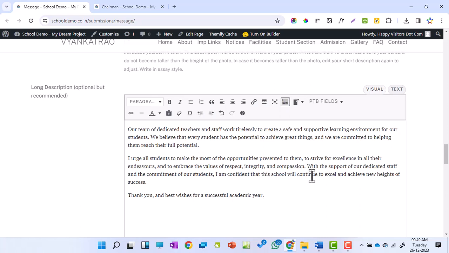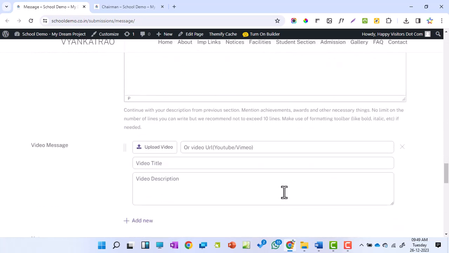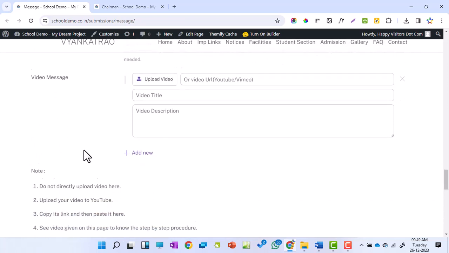See, you can write as many lines as you want, but it is recommended that you write maximum 10 lines because people will not be reading 20 to 50 lines. It looks very odd. Keep your long description short. So we have written up the long description. And now, if we come down, we have to give a video message. So let's first of all read the instructions.